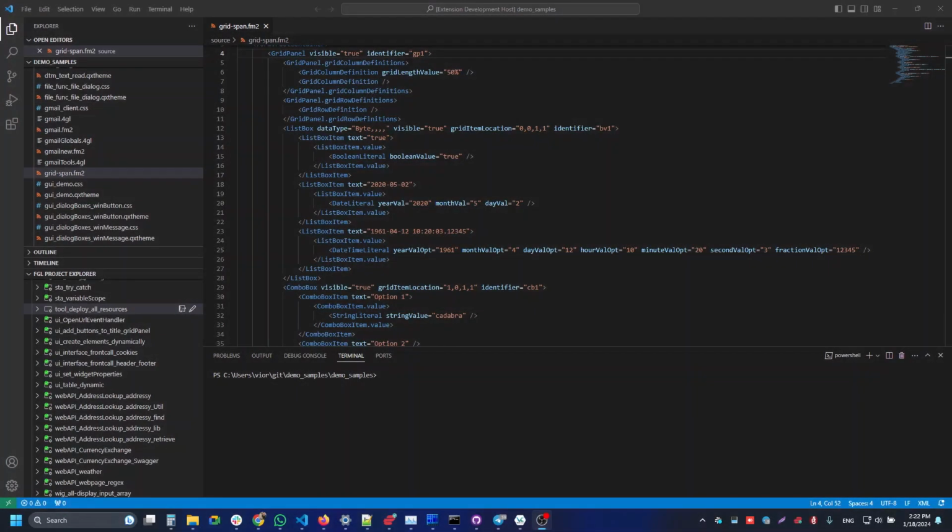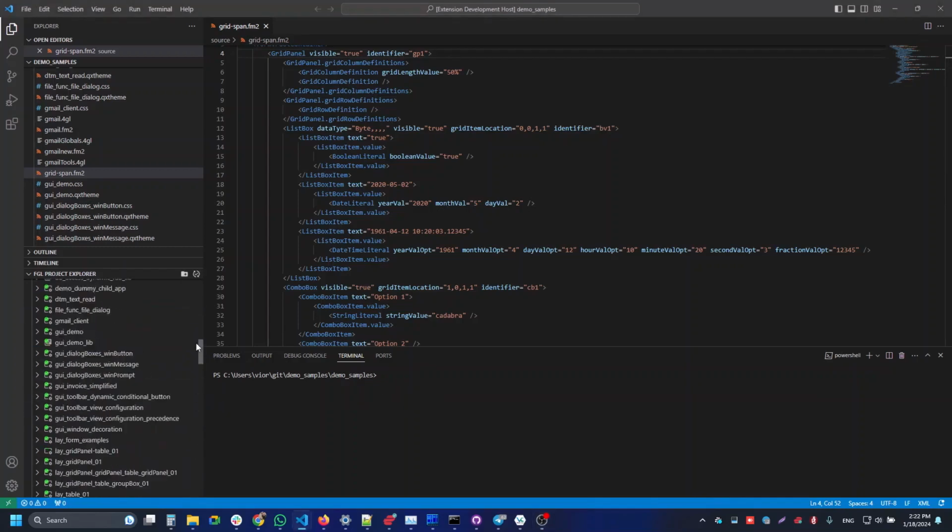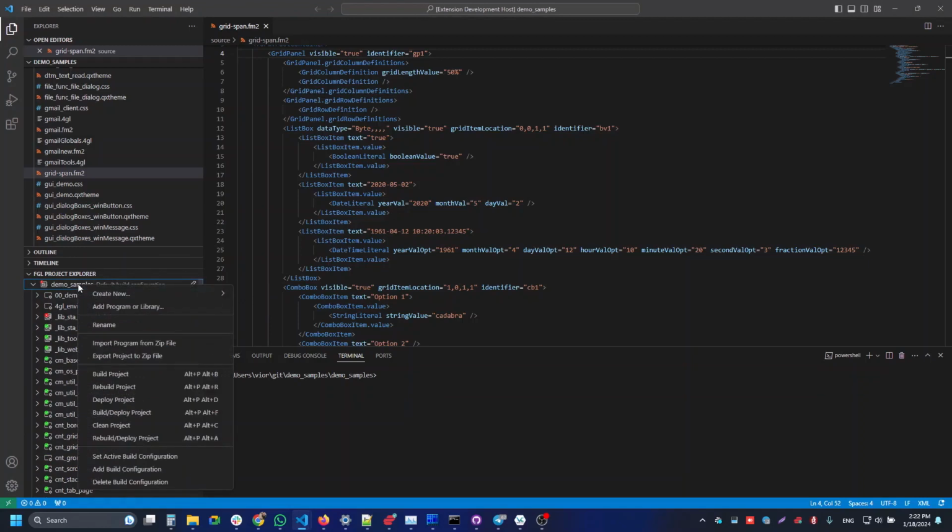In this video we will show you how to make the best use of the command palette in Lycia VS Code extension. Usually, you would use the context menu of the project, program or file to access a big variety of options. For example, to create a program, you would right-click the project name in FGL Project Explorer, select the Create New option, and then pick Create New for 4GL Program.